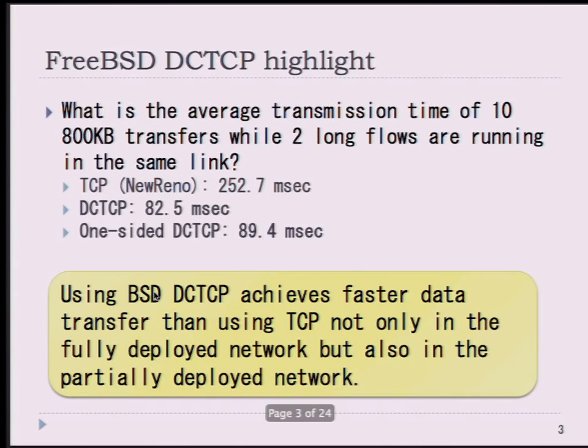Midori, yep. Is the difference in the figures just due to the fact that New Reno is causing packet loss and having to do with the history? So in this example, there is no packet loss. So it's just the buffering? Yeah, so this time indicates the queuing delay in the switch.